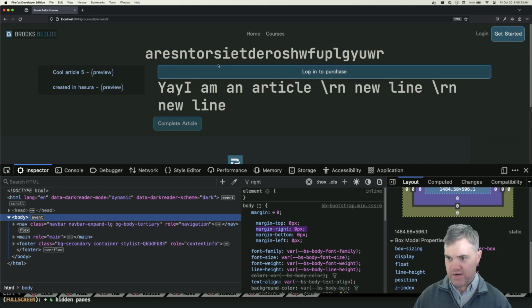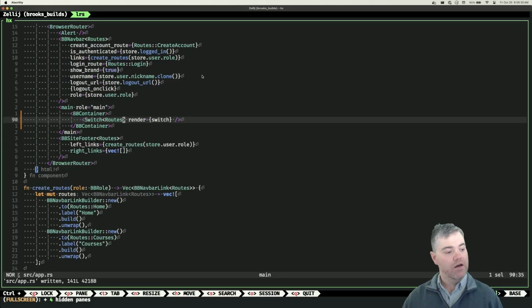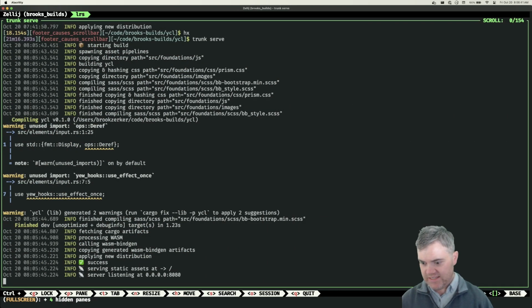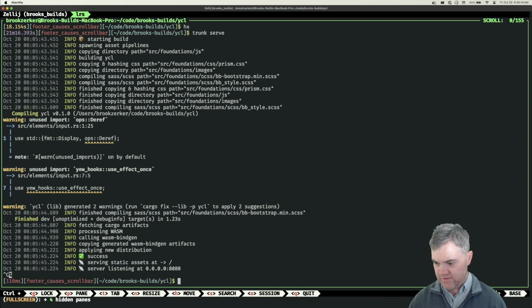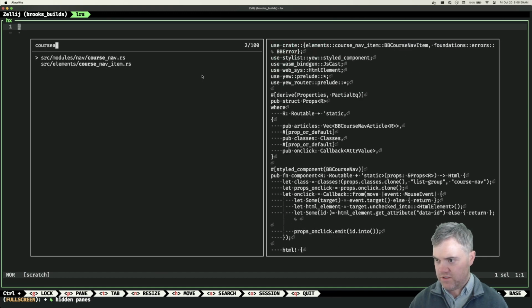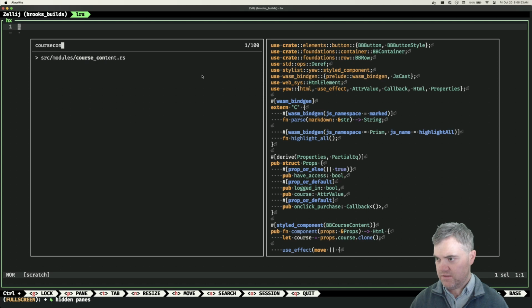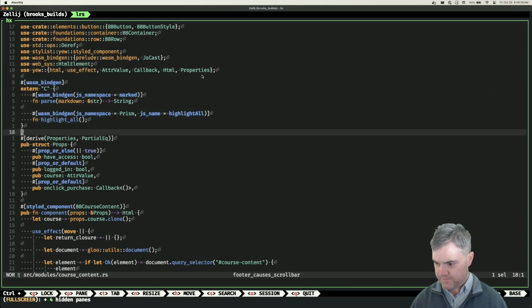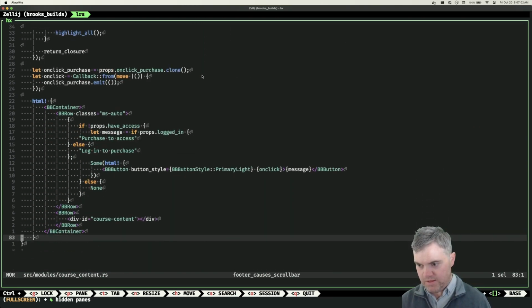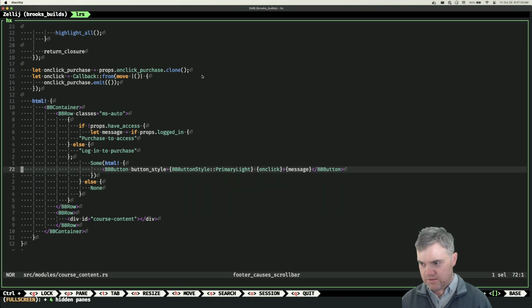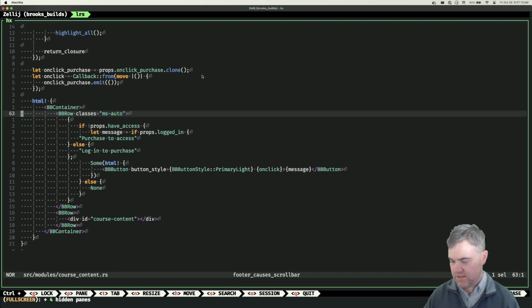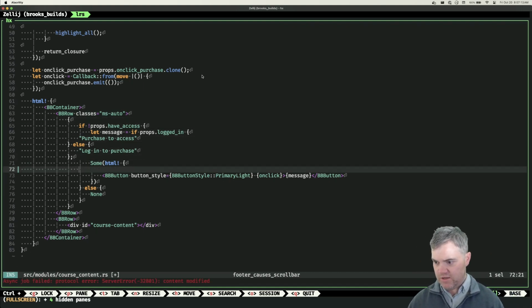Now, next up, I want above here, I need a column for that, and I think that was in the YCL. I did trunk serve, didn't I? I wanted to do trunk build. So this was course content. Here's that button. So I have a row, and then I want a column for this. So I have HTML, so we could just put a column in here.